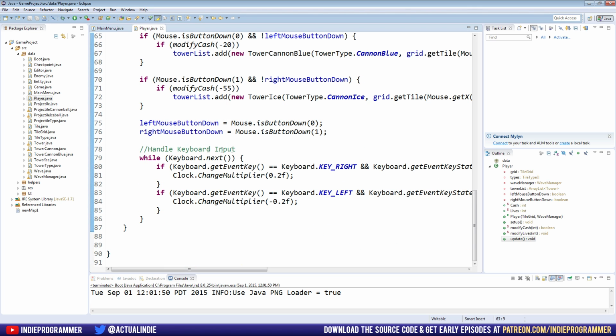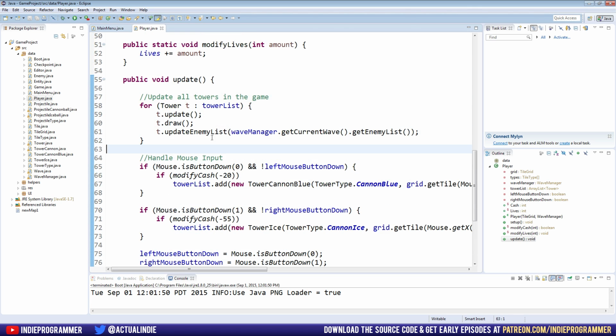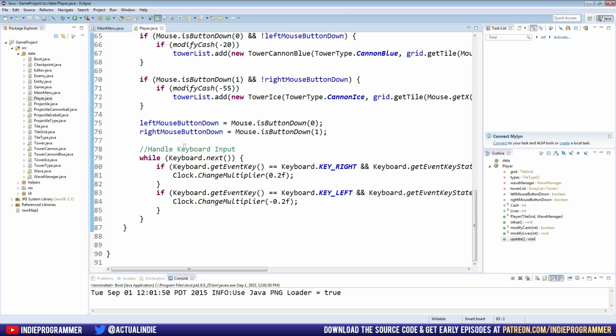Mouse input, keyboard input. Oh, left mouse button down. Do we really want to go through those variables? I don't think so. I think we got that.